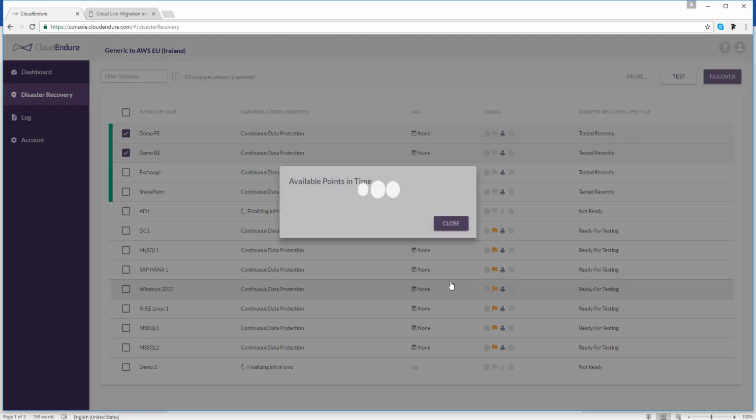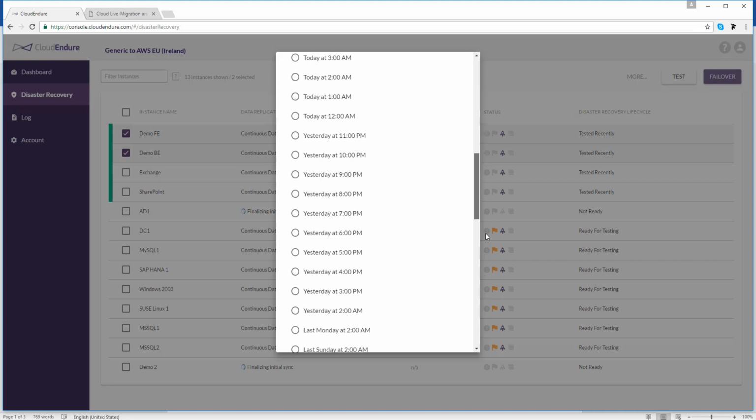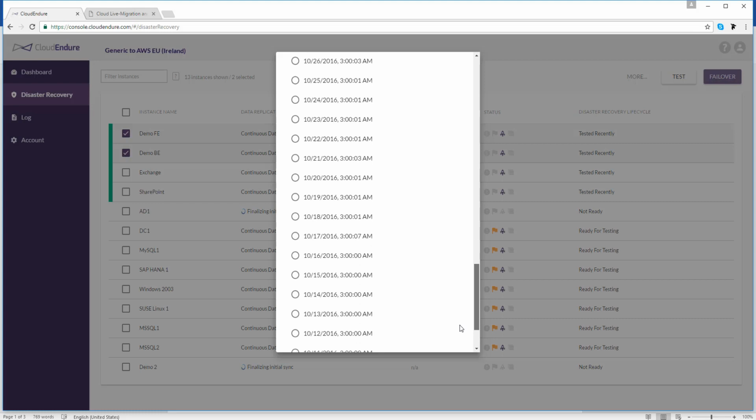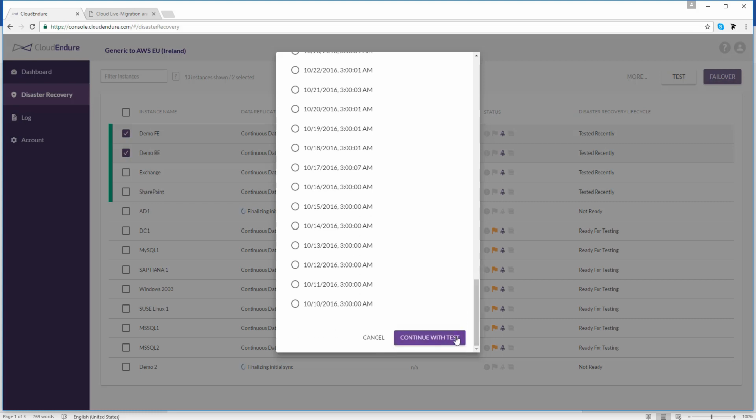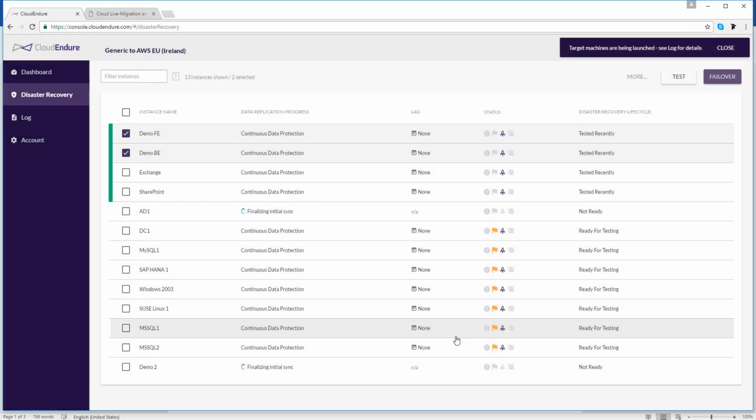Click Continue to get a dialog window that asks if you want to spin up the latest, most up-to-date version of the machines, or an earlier version. This point-in-time recovery option is especially critical in cases of database corruptions, accidental system changes, ransomware, or other malicious attacks on your environment. When I click Continue with Test, the machines will be launched and will be converted automatically to AWS running instances. We fast-forwarded the launch of the target machines, but the actual time it took to launch the two target machines for this demo was actually 2 minutes and 43 seconds, an RTO of under 3 minutes.